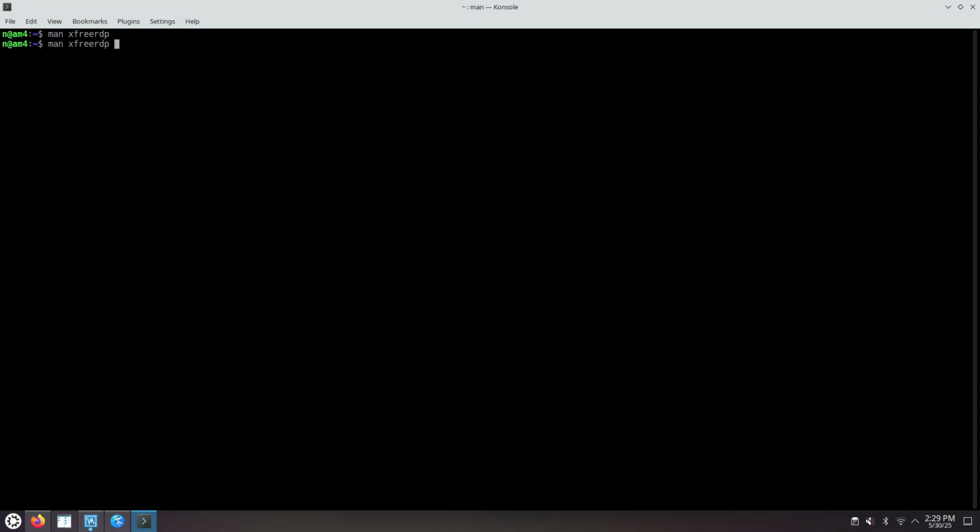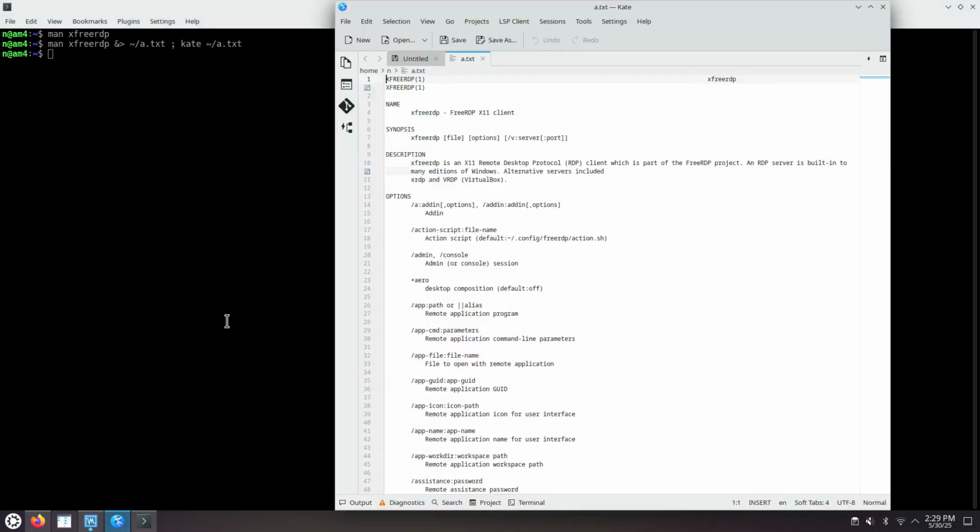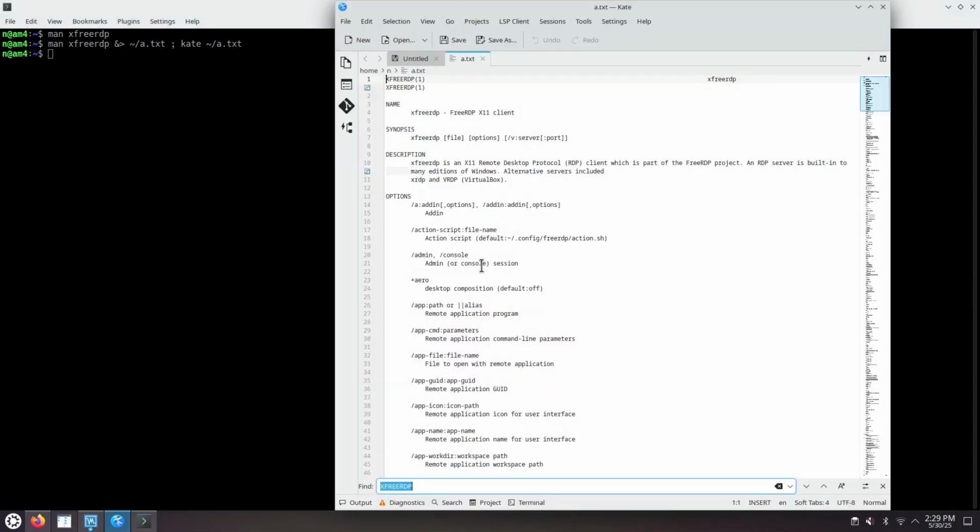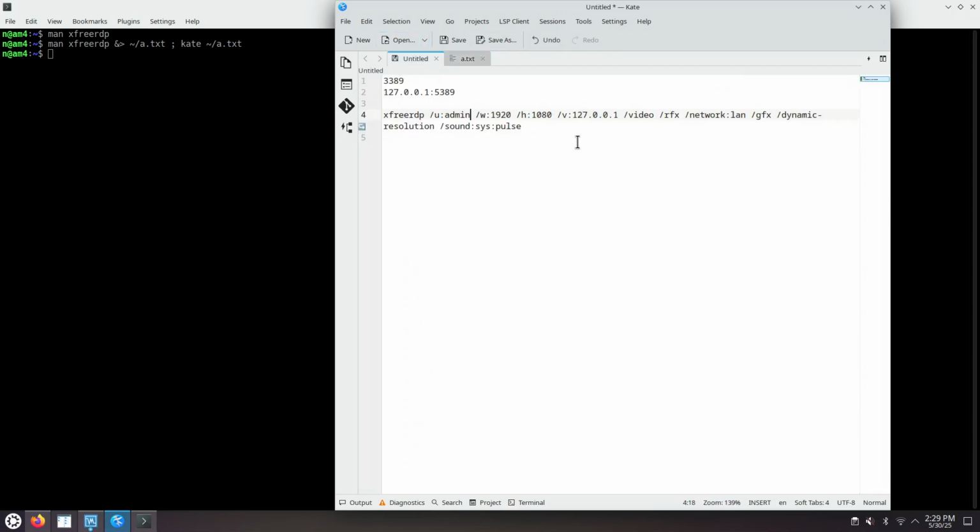Okay, let's put the standard output from the manual page into a plain text file. Let's search for port. It's just /v:server:port. How convenient.